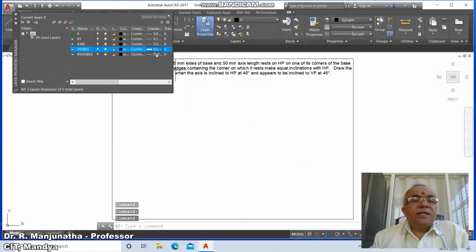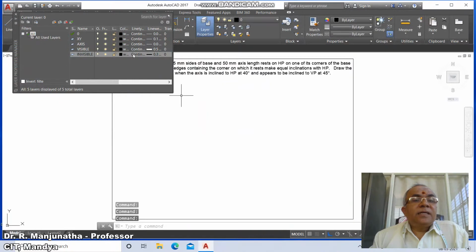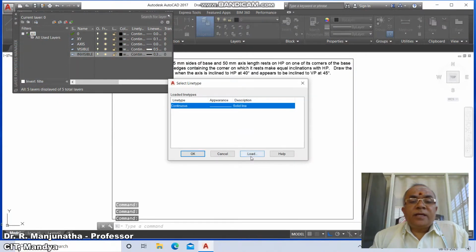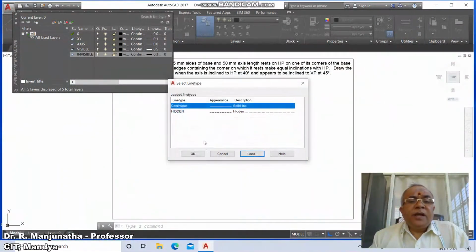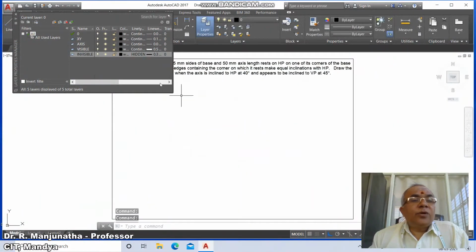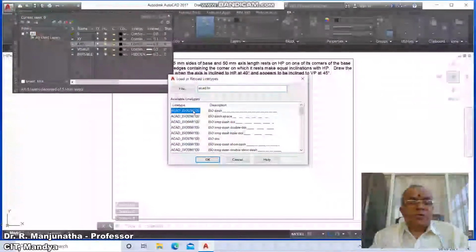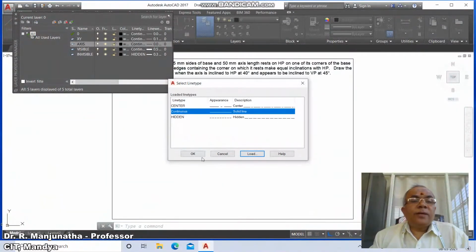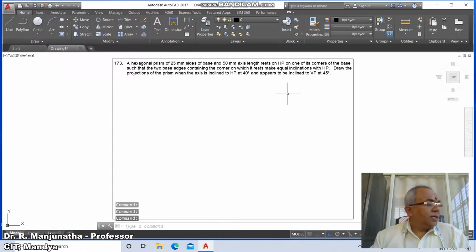Then set the invisible layer line weight as 0.3 and click on the line type of the invisible layer and go to load and click on hidden, type H and say OK. Click on hidden and say OK. Click on axis line type, then go to load. Click on center and say OK. Then click on center and say OK. Then close the layer option.